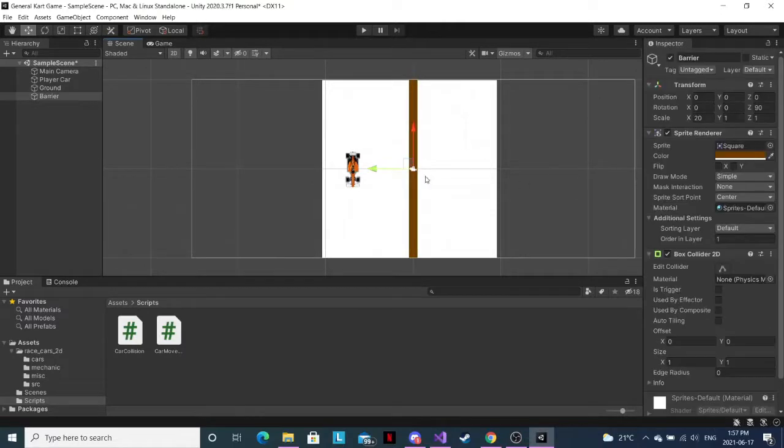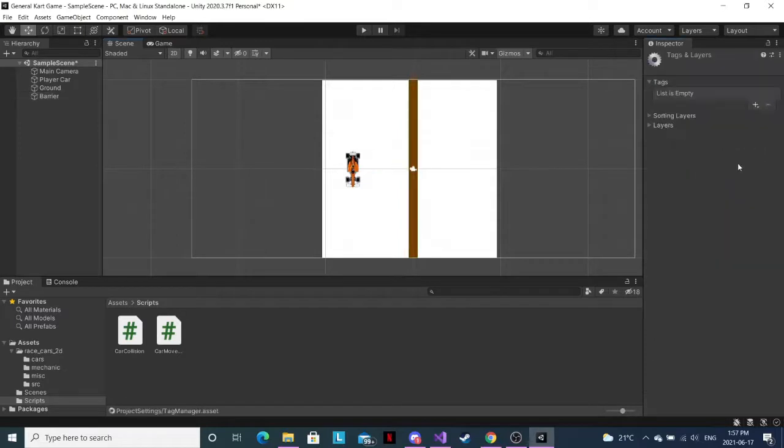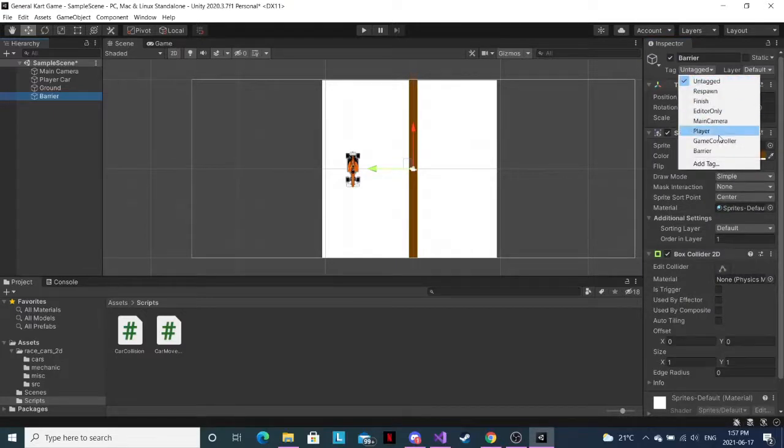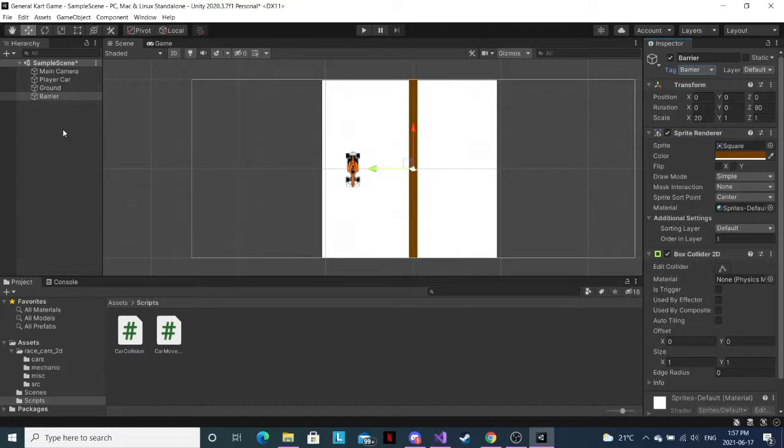So if we go into our barrier, and here it's untagged and the layer is default. So the first thing we can try is changing the tag. So if we click on tag, there's no tags for barrier or anything. So we can actually make our own tag by clicking add tag, click this little plus sign, and we can name it whatever we want. So we can tag it called barrier and save it. Click on barrier again, go to tag, and add the barrier tag to the barrier.